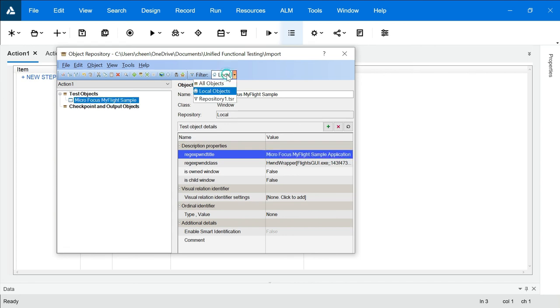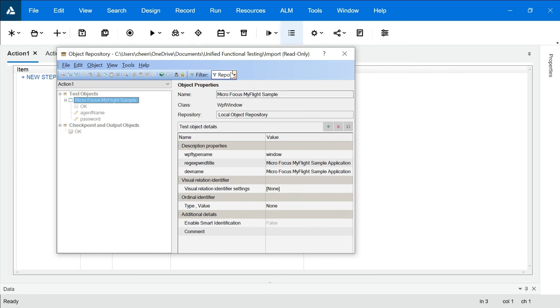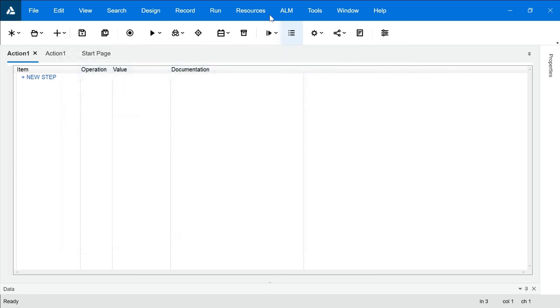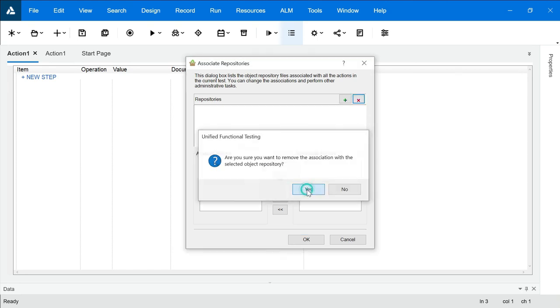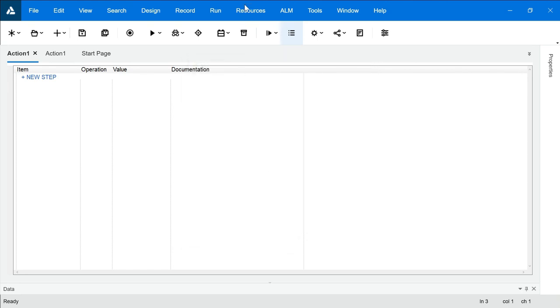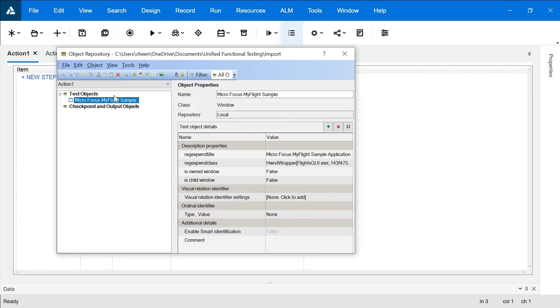Now let's say I want to delete this repository. I don't want any association with the repository. I have to follow the same steps. We will be going to resources, associate repositories. Choose this. You have this cross sign over here. You can remove it from there. Click on OK. Again, when you will visit object repository, you will not find the imported objects which you have imported from repository 1 TSR.